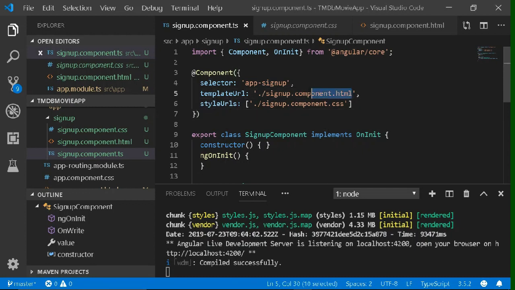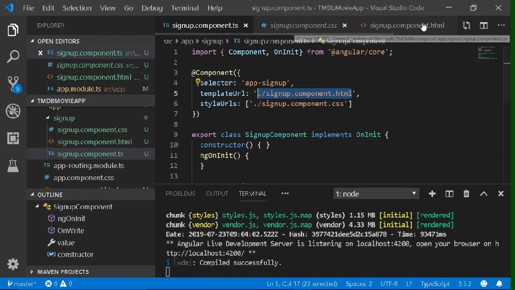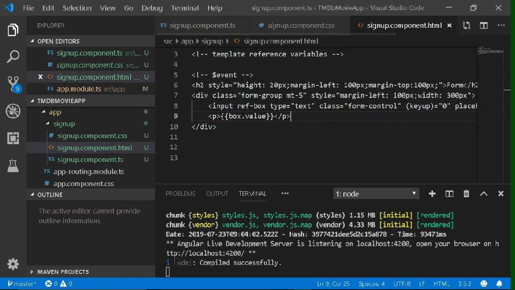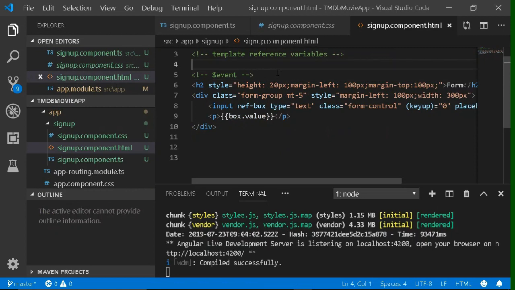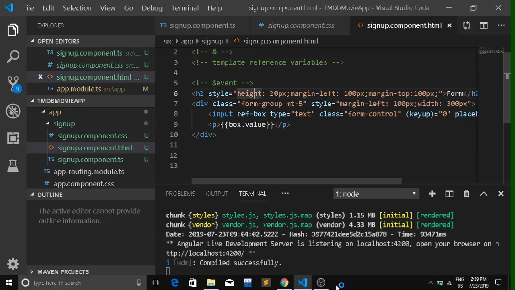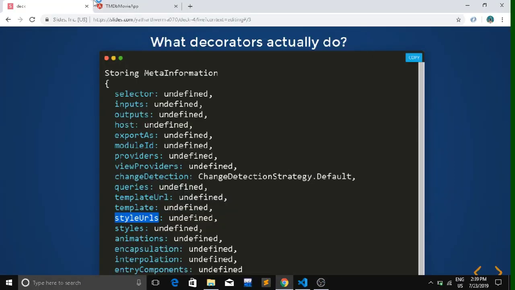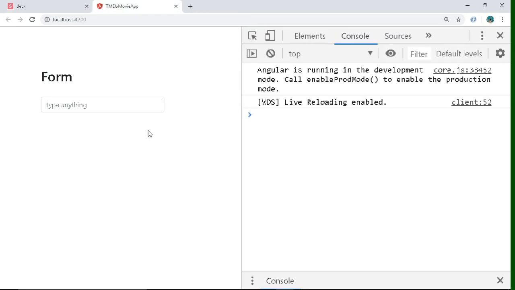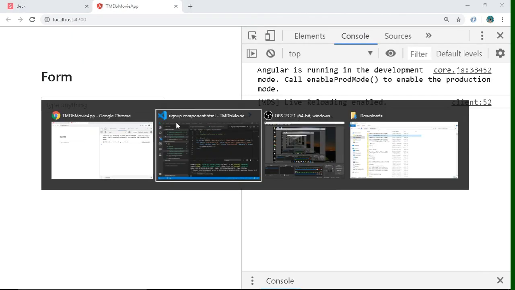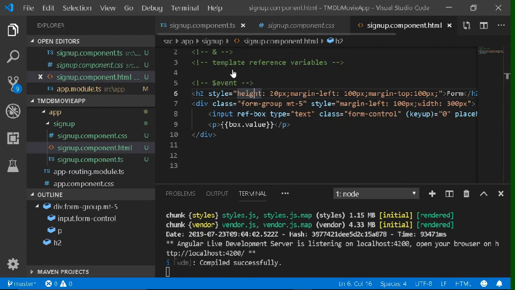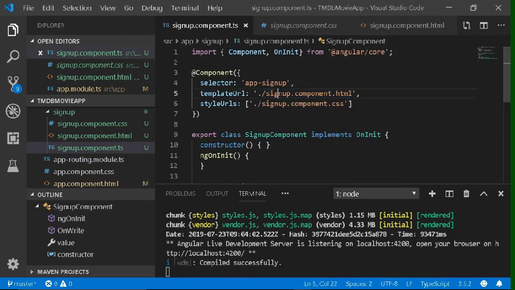In the templateUrl, you can see there is a particular path of a particular file, that is signup.component.html. So this HTML file will be rendered whenever our web page is loaded. So now let's make some changes to this template. This is the web page, this is the template that is actually rendered right now. So I'm going to make some changes to this template.